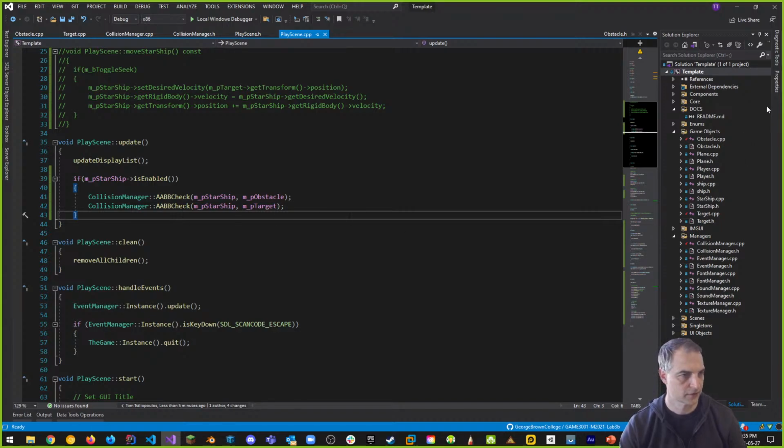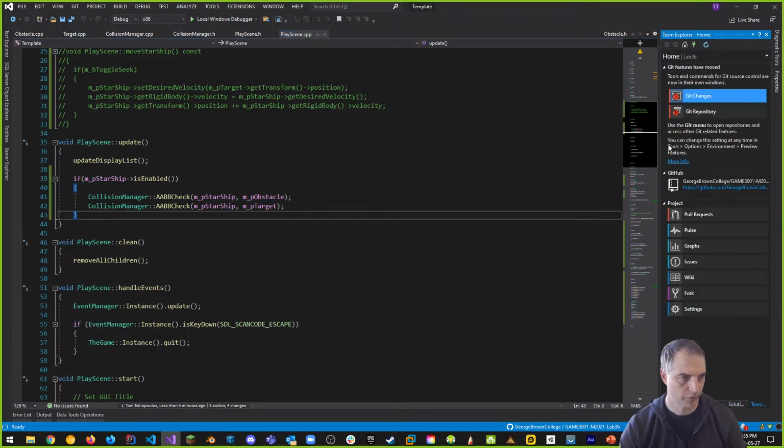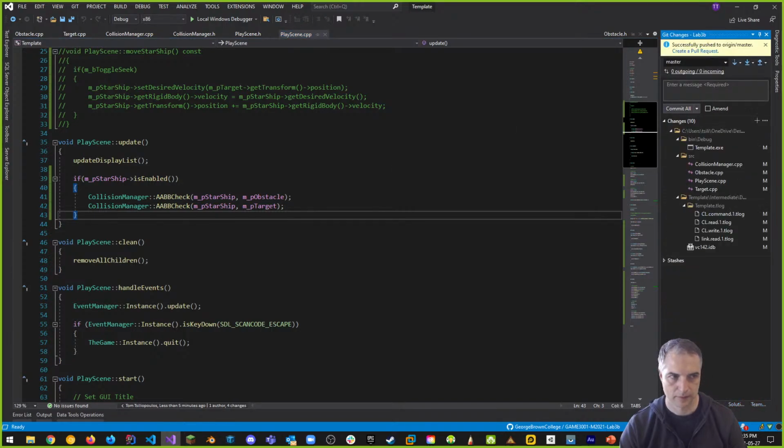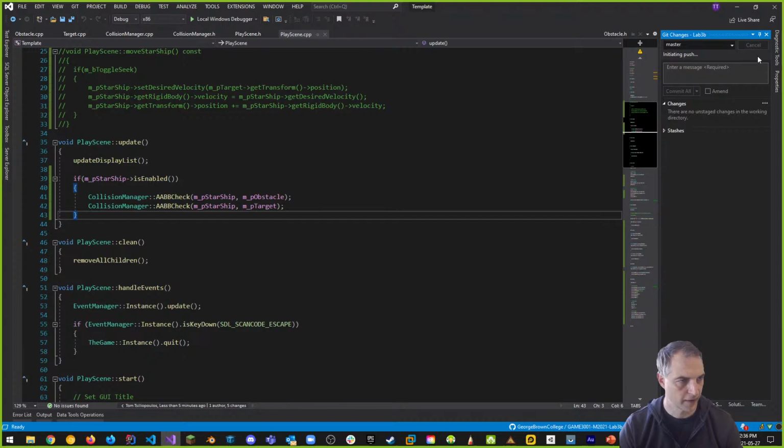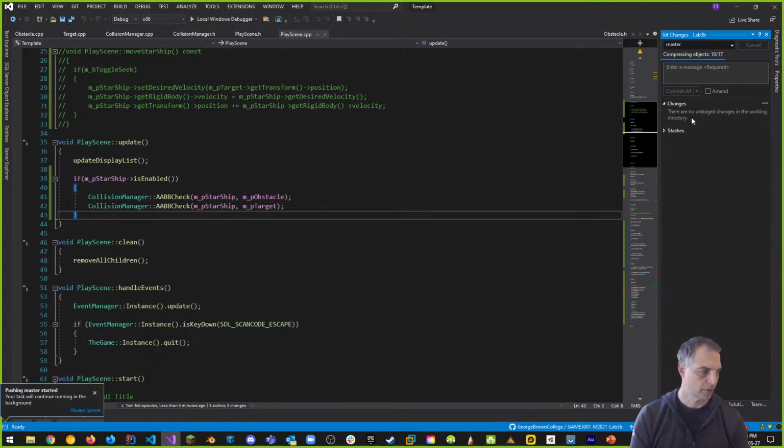Okay, let's put this up on GitHub because I've just added basic collision detection between objects. So Team Explorer, we're almost done here. Git, we're going to say something like added collision detection for each object. Okay, so commit all and then push. So that should do it.